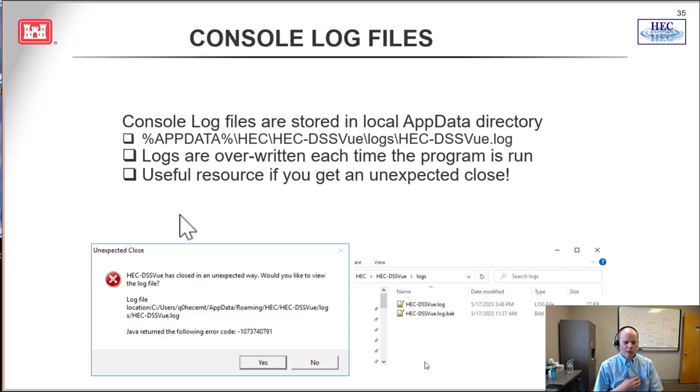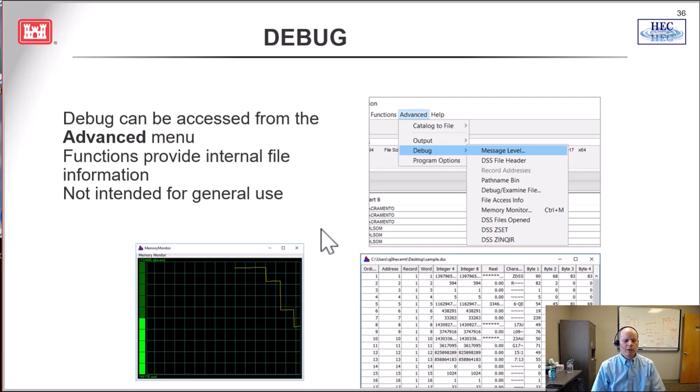Now that console log that we just talked about, we can also find it in the app data that we've explored a couple times. We'll go there again in a minute. Here's our debug menu. Debug has some very detailed debugging tools to actually dig into a DSS file or to change that debug level.